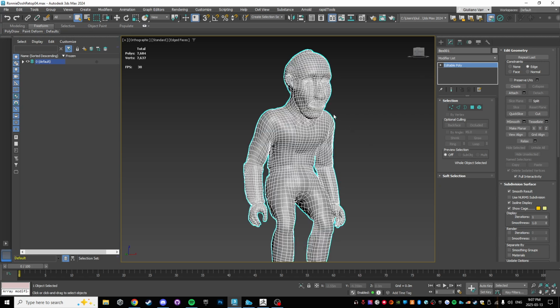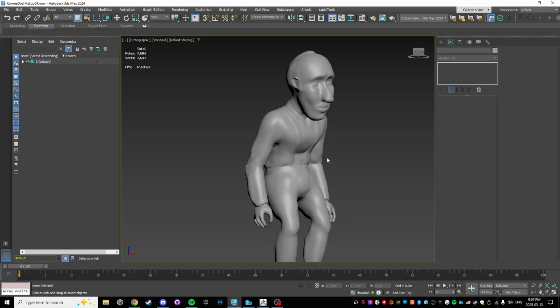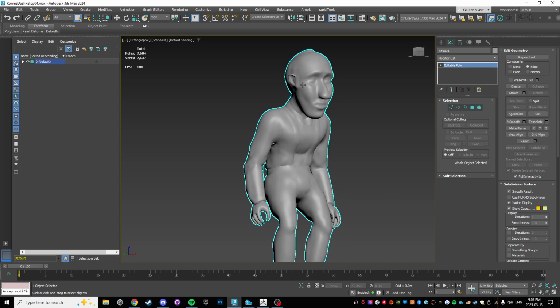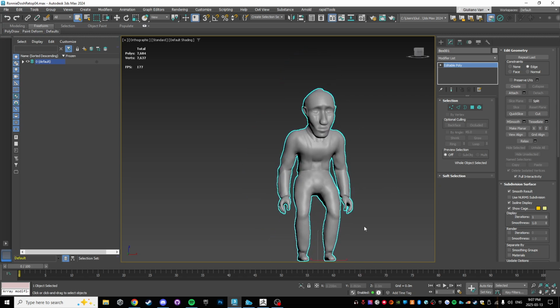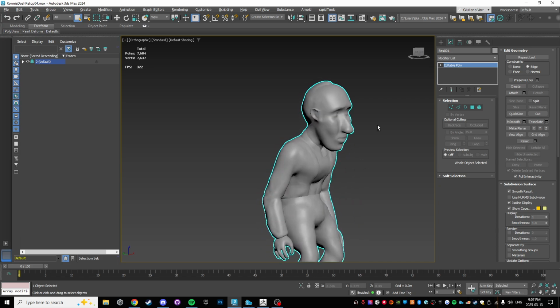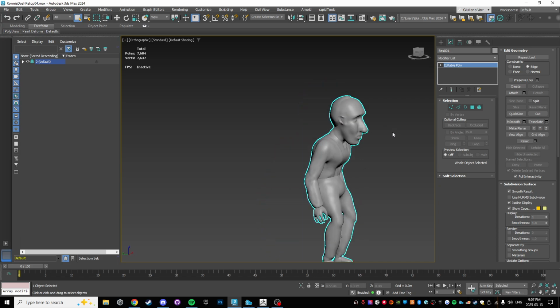low poly in Max with the smoothing groups applied to it, so it's a little easier to kind of tell what stuff is broken up between shirt, pants, hands, shoes, the head, neck, collar, and hair.